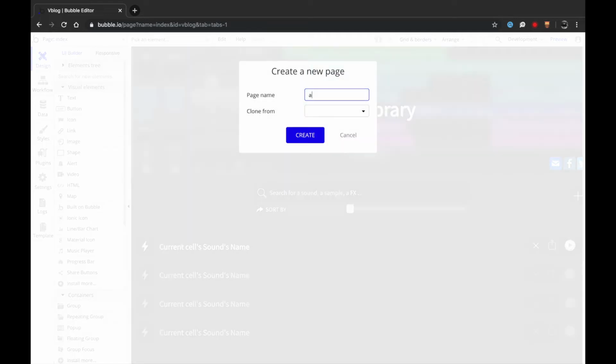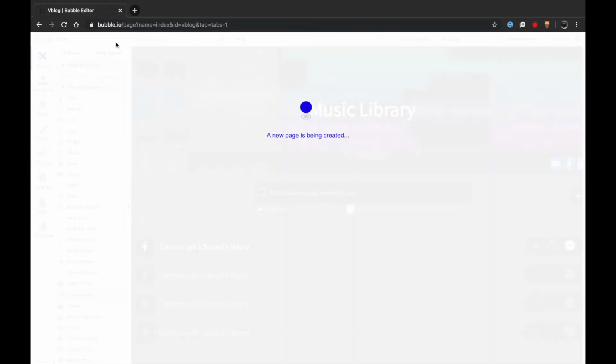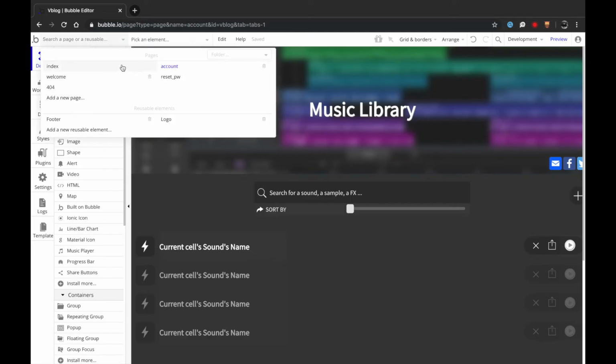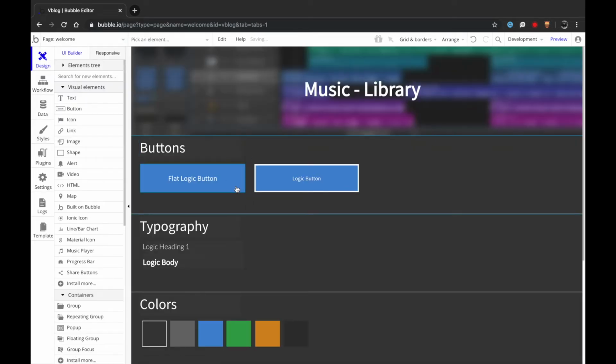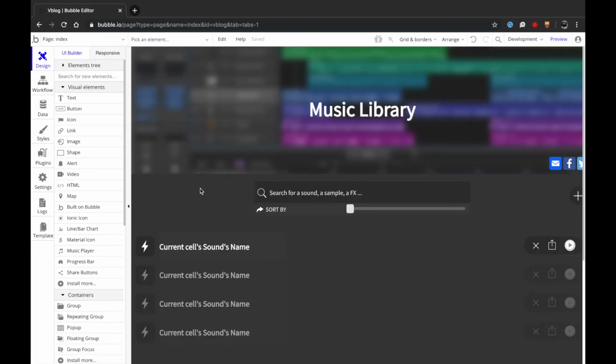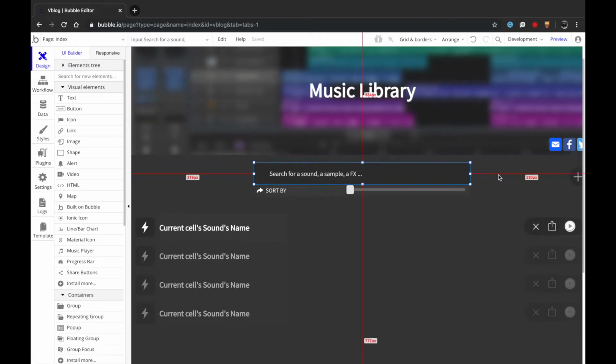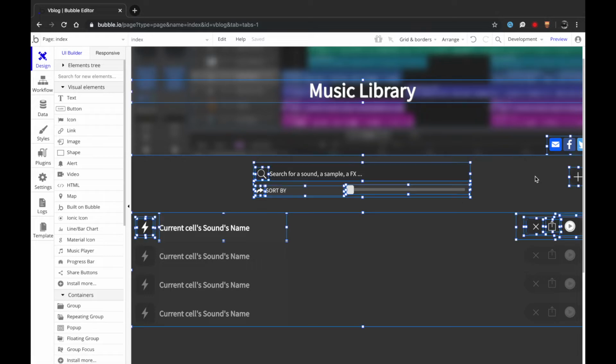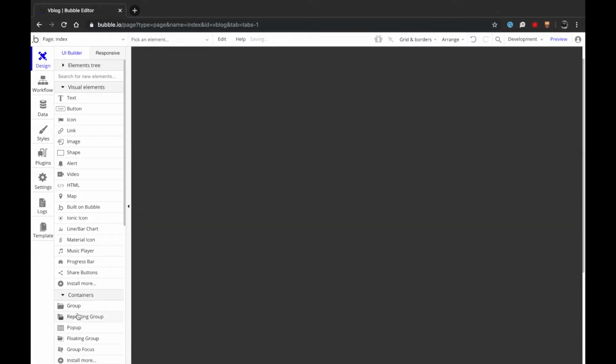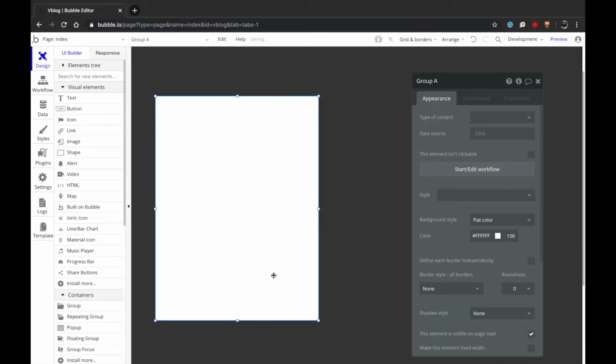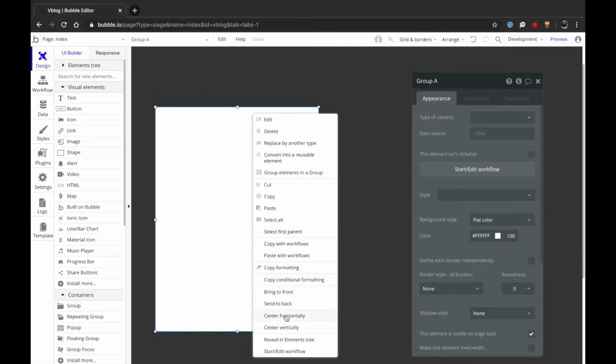So let's start by creating and pushing this front page to account page, because on the front page you want the user to be able to sign in and sign up. So I'm going to push this and clone this page to another page called account page. Let's start removing the parts that we don't think are necessary. So in this index page, we're going to remove everything and we're going to add the sign in and sign up part. So I'm just going to add a group here.